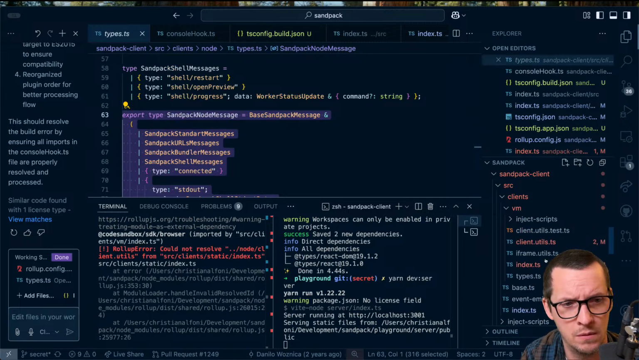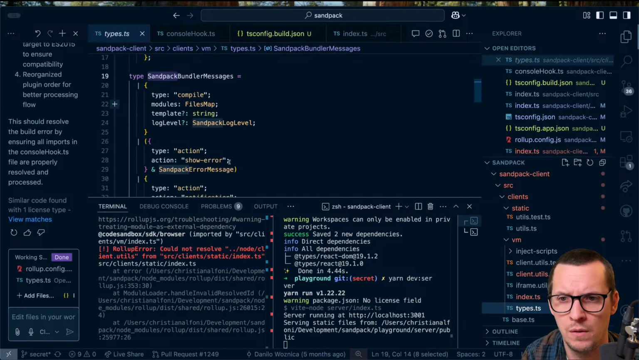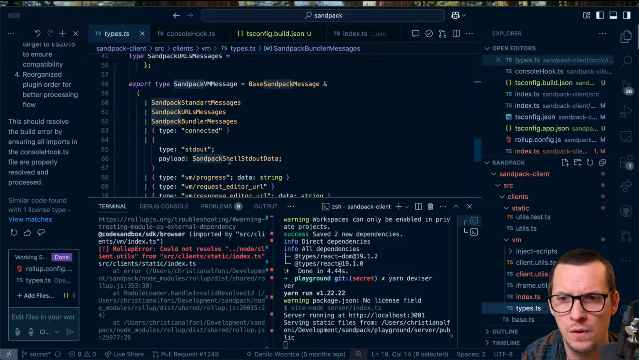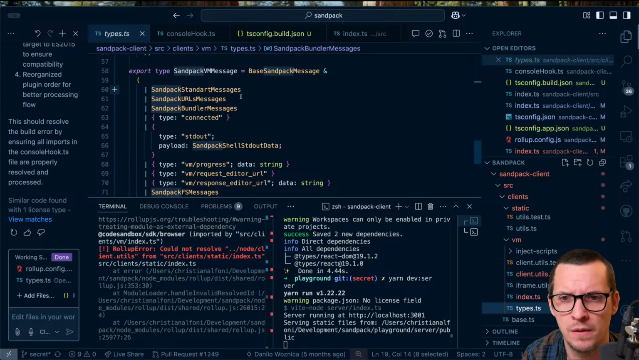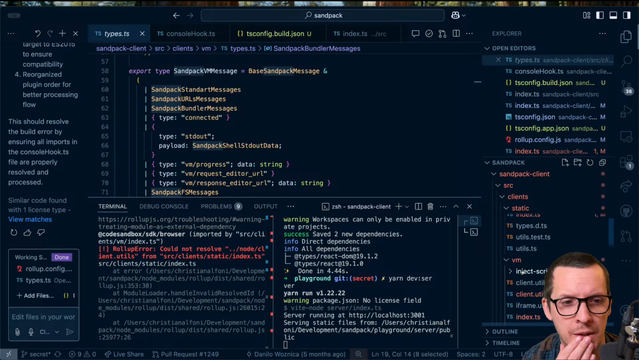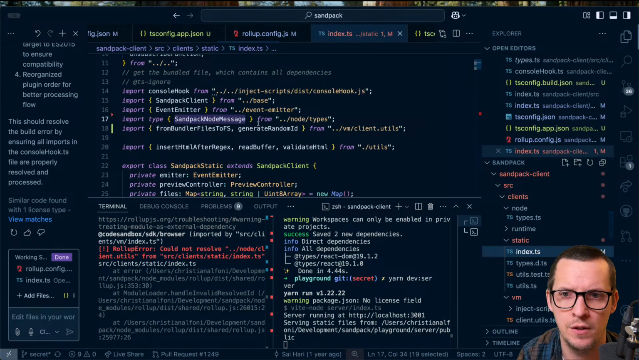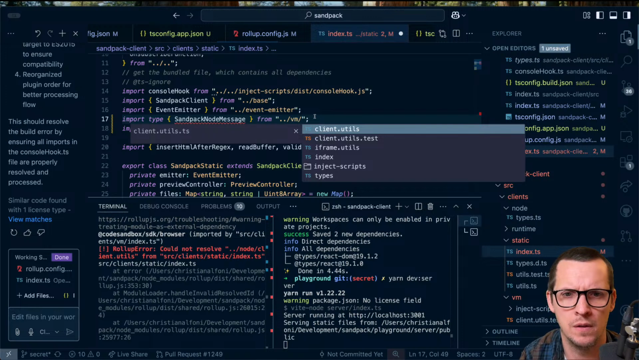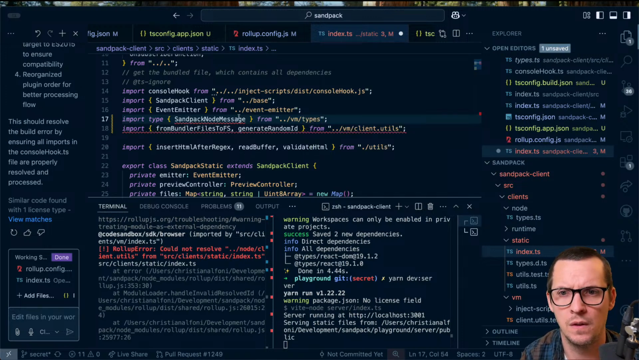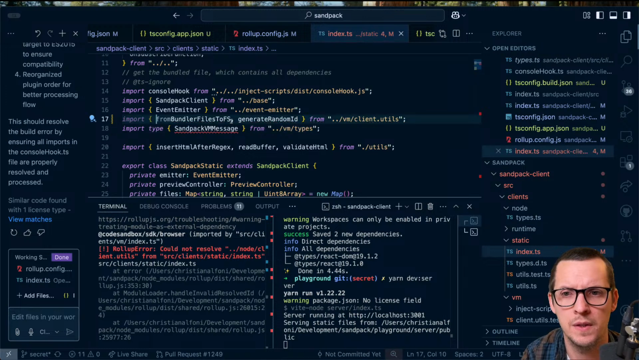Wait. We do have Sandpack node. No. Oh, Sandpack VM message. But why do we care about the Sandpack node? Okay, let's just use Sandpack VM message instead.